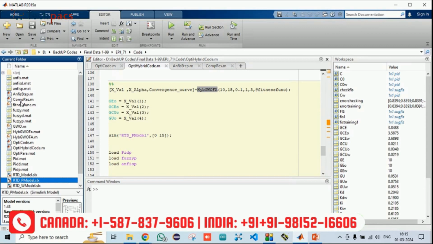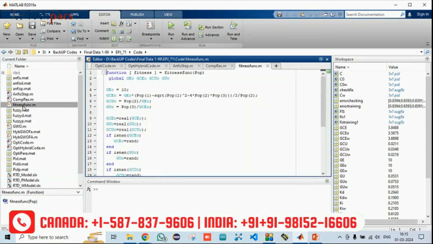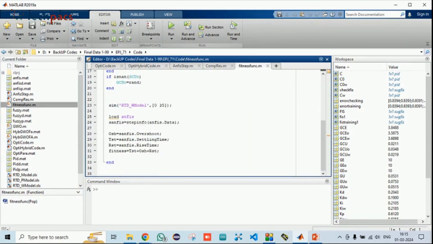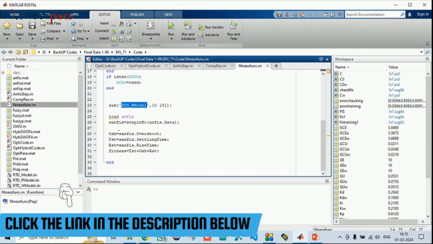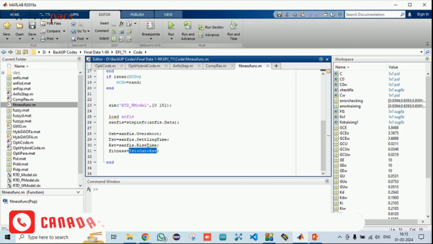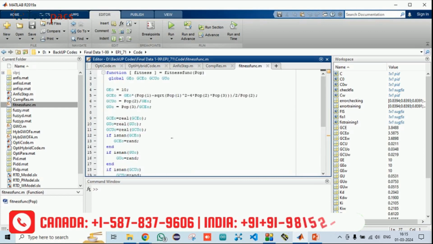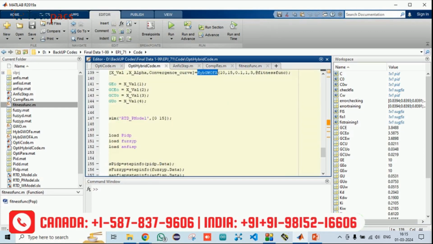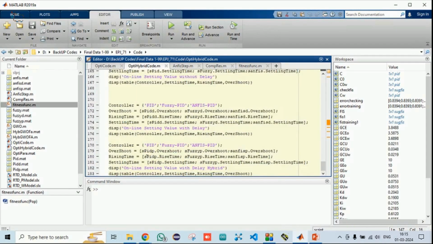Here the fitness is being evaluated. This is the fitness function: by putting those values into the models that I have just shown, and from the simulation results, we check how much overshoot there is, how much settling time there is, and how much rise time there is. In order to reduce these and maintain the output of the system, we select the best factors, and after achieving the best factors we send them for simulation and get the final results.